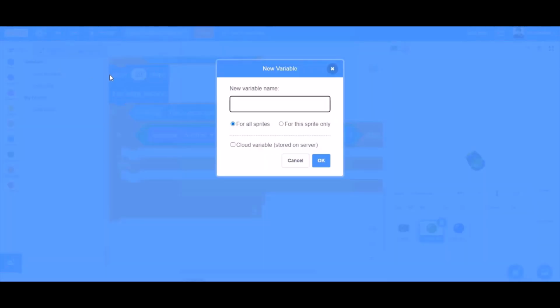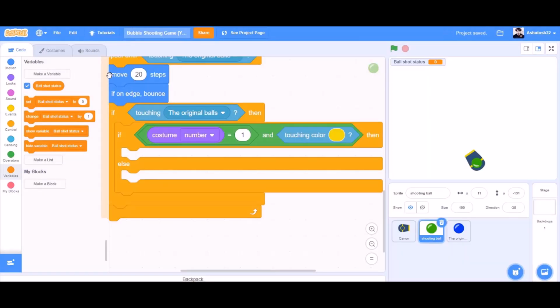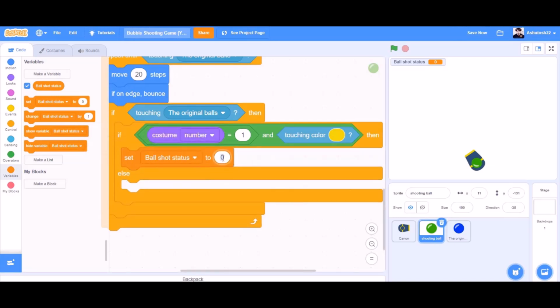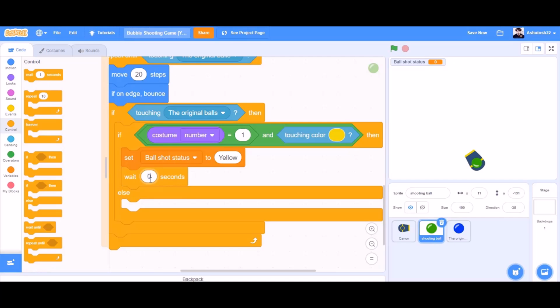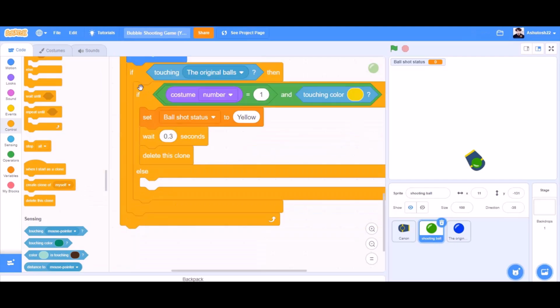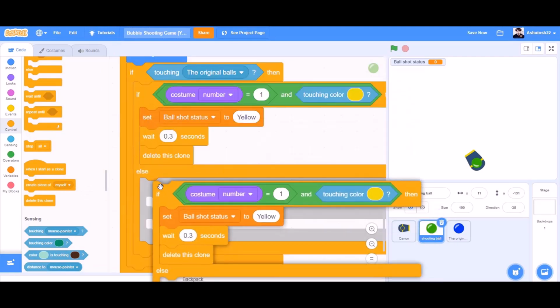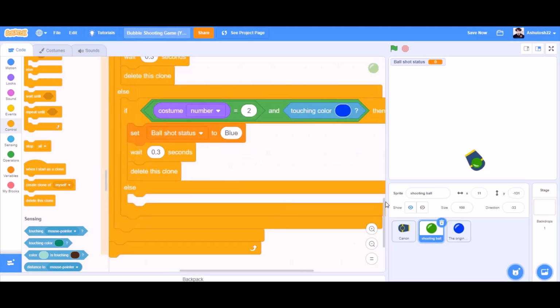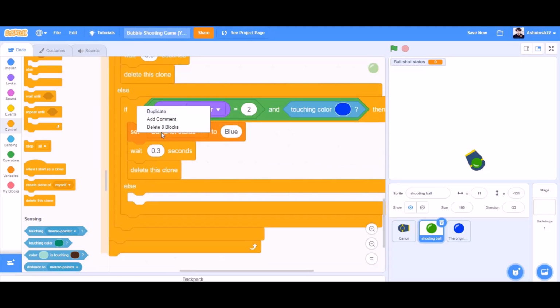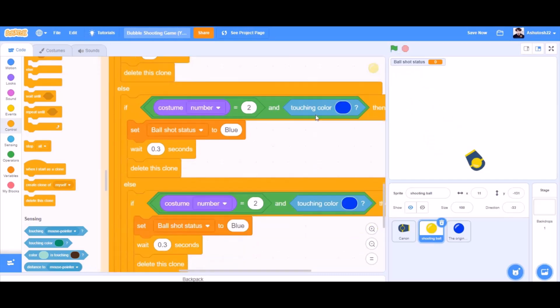We'll make a new variable called ball shot status. Set ball shot status to yellow, and we'll go to controls and take the block wait for 0.3 seconds. Now we'll go to controls and take the block delete this clone. Duplicate this whole thing and put it under else block. If costume number equals to 2, set ball shot status to blue, touching color blue ball. So keep changing its values until you have reached all 4 balls.